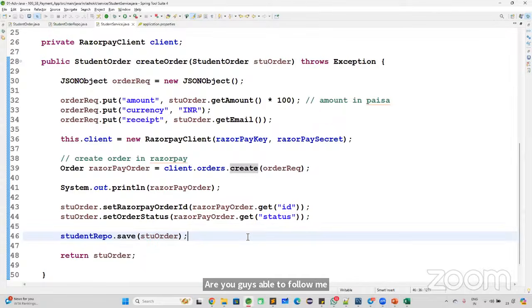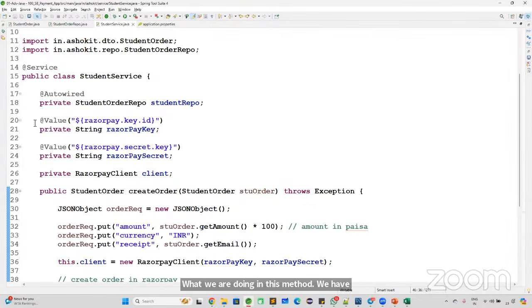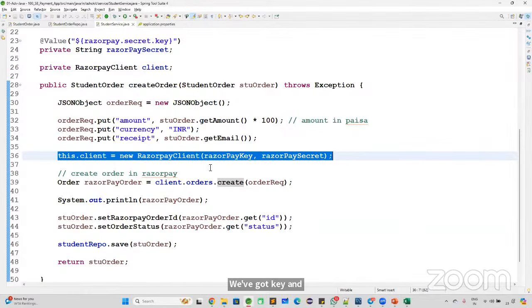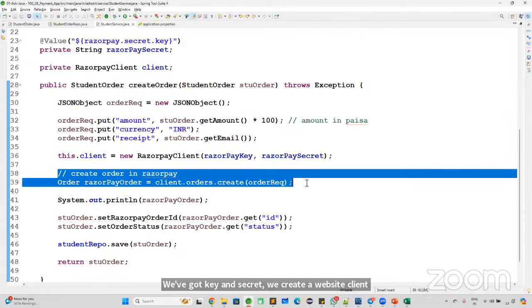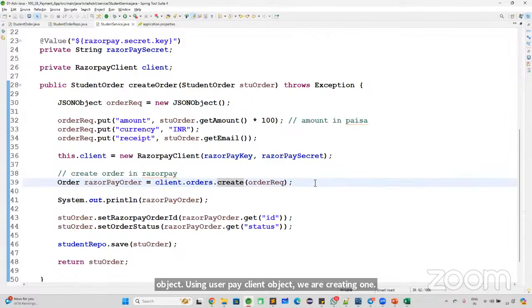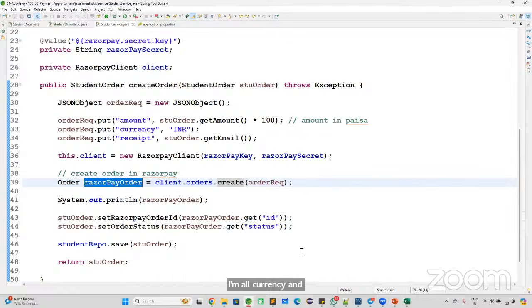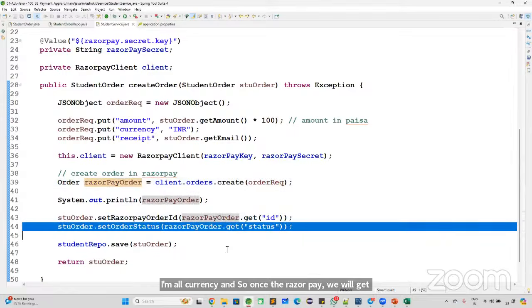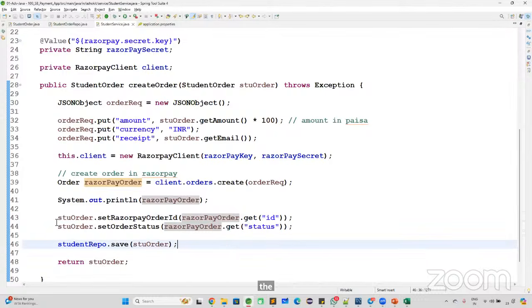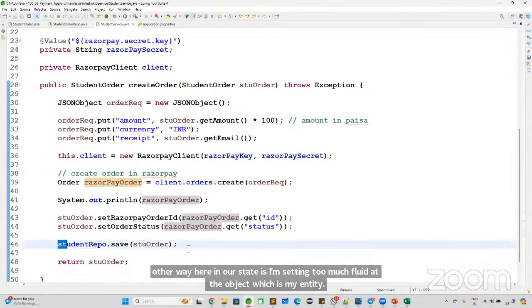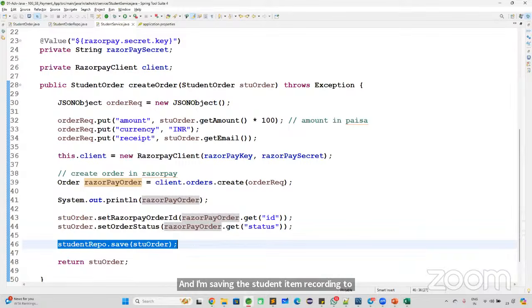What we are doing in this method? We have taken the Razorpay key and Razorpay secret from the properties file. With that key and secret, we created the Razorpay client object. Using the Razorpay client object, we are creating one order. To create the order, we are passing a JSON object. In the JSON object, we kept amount, currency, and receipt. So once the Razorpay order is created, we will get the Razorpay order ID and the Razorpay order status. That order ID and order status I am setting to my student order object, which is my entity, and I am saving the student order record into my database table.